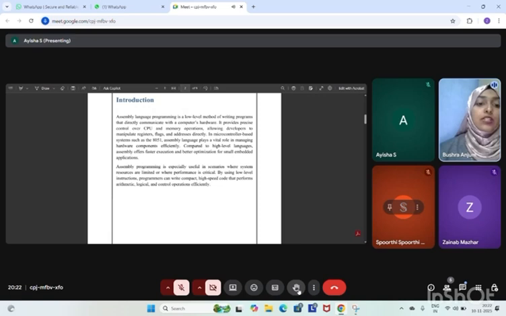So today we are here for a COA assignment which is based on factorial of small number using 8051 assembly language. So the introduction is: assembly language programming is a low-level method of writing programs that directly communicate with the computer's hardware. It provides precise control over CPU and memory operation, allowing developers to manipulate registers, flags, and addresses directly.